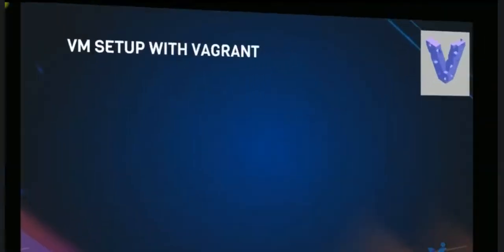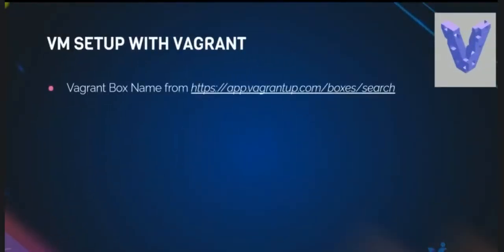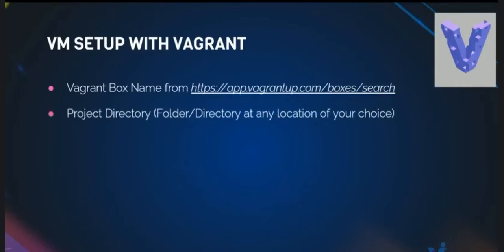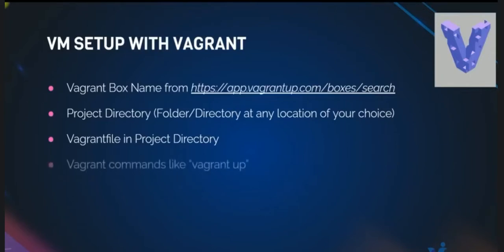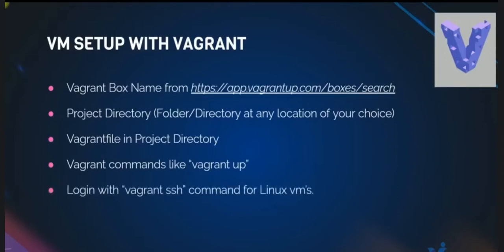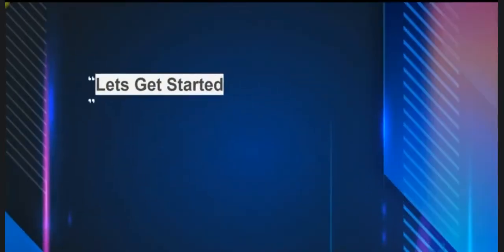So if you have all these tools in place, we just need to find the right box name from Vagrant Cloud. We're going to create a project directory at any location we want, and we'll create a Vagrantfile there with a command, and we'll say vagrant up, and it will bring up our VM. That's how simple it is. And then if you want, you can log in by using the vagrant ssh command. Alright then, let's get started.